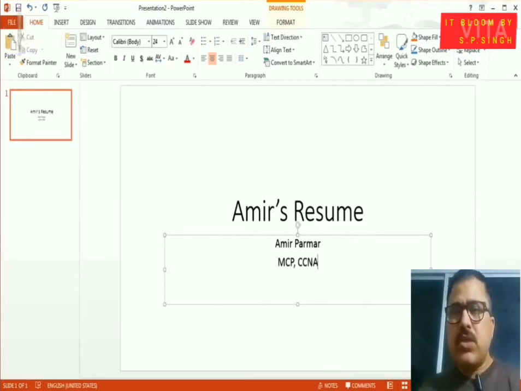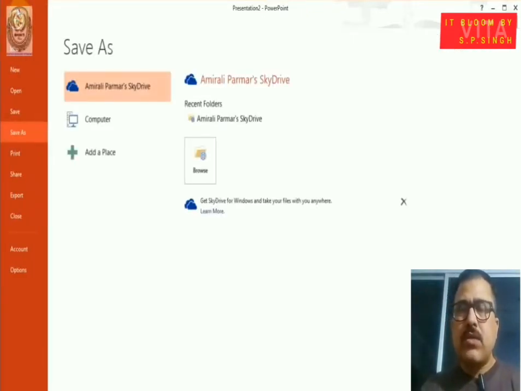Now right away I'll hit the save button so that I can save it, and it's always a good habit to save it in a folder. Instead of saving it in SkyDrive, which is Microsoft's cloud service, anything I save on the SkyDrive will be synced to my Hotmail SkyDrive account, so I can have access to it from anywhere in the world. That's a really good thing if you want to do that.